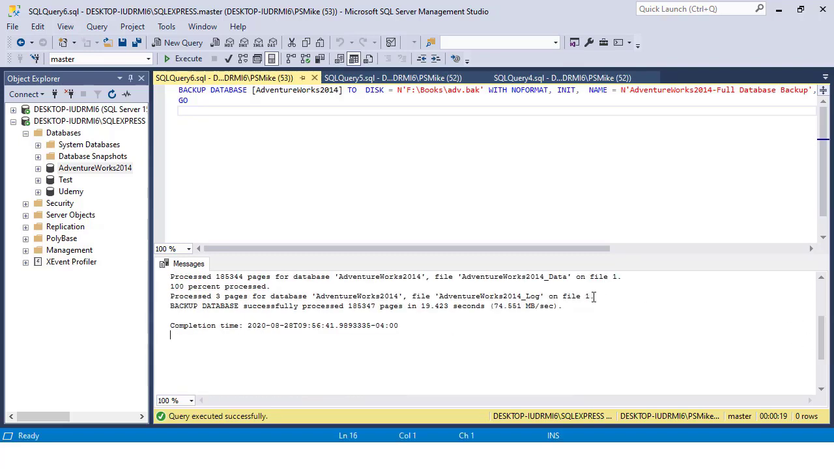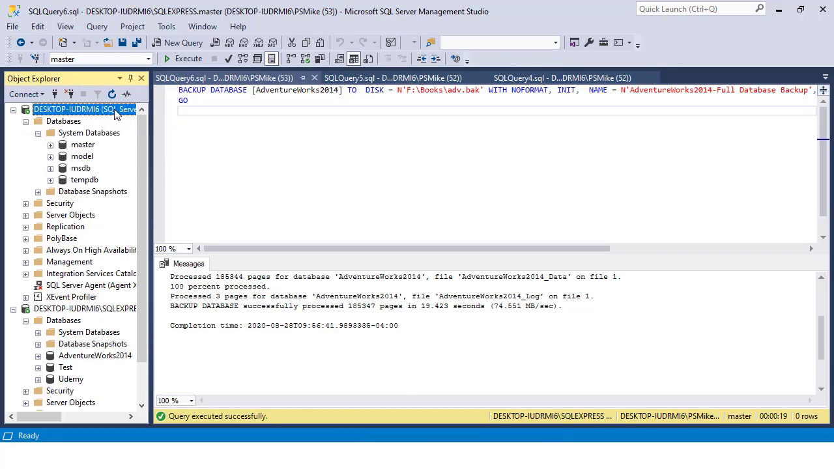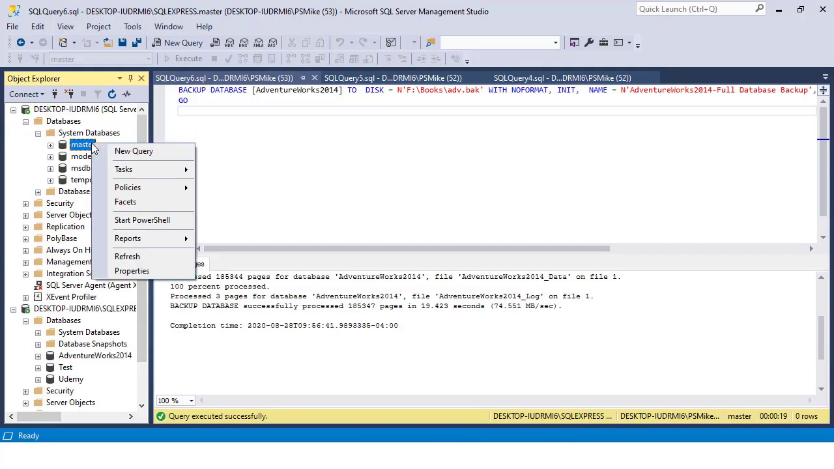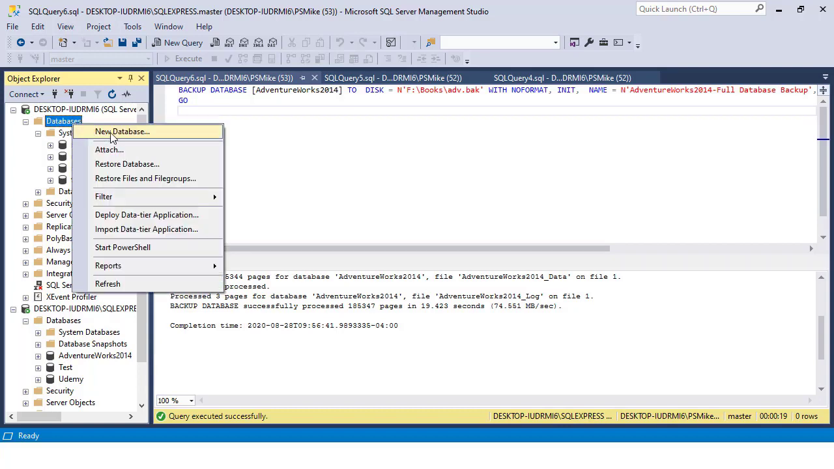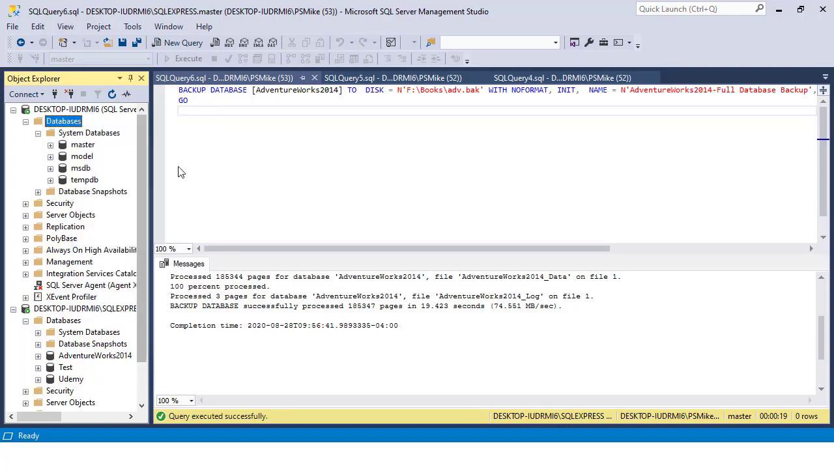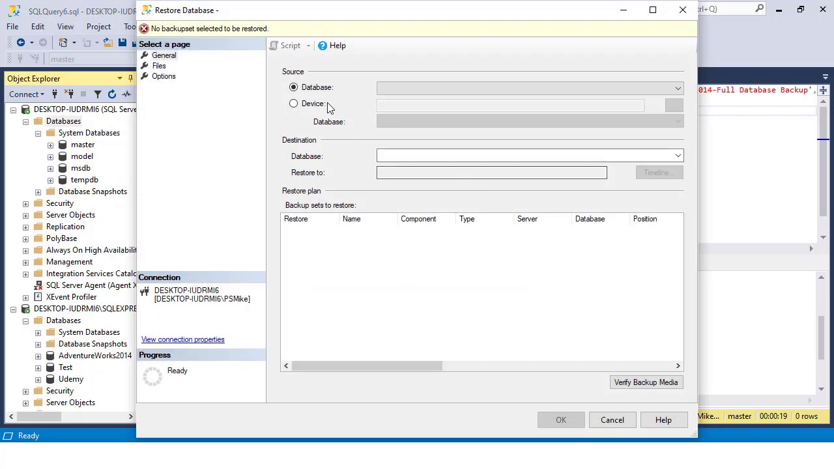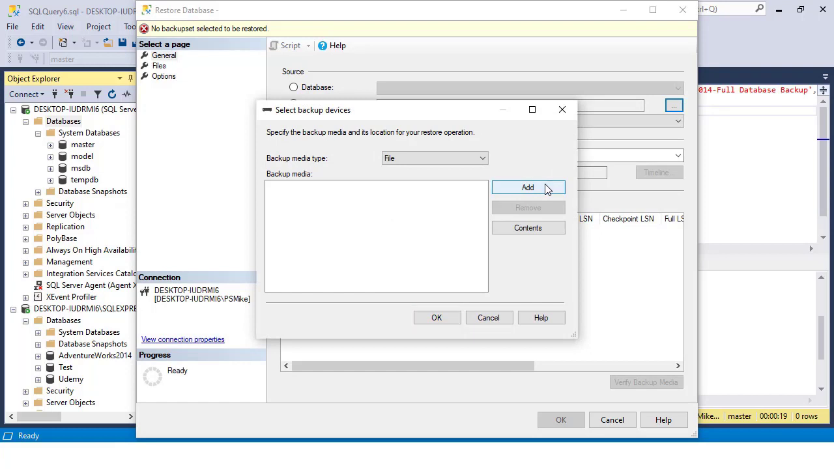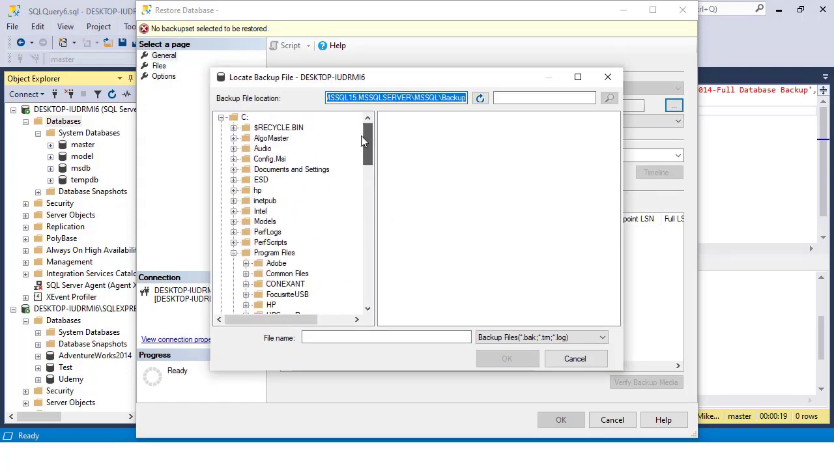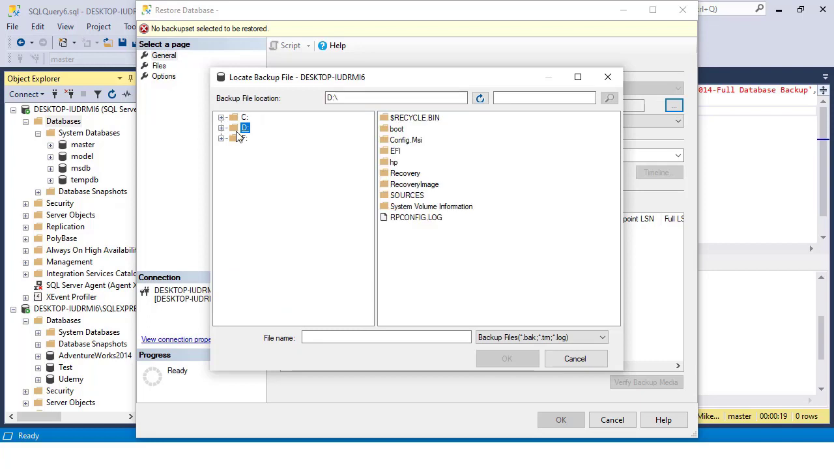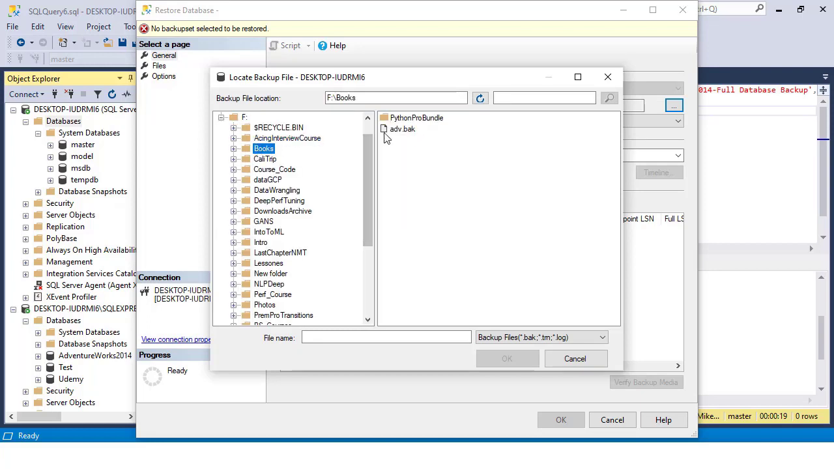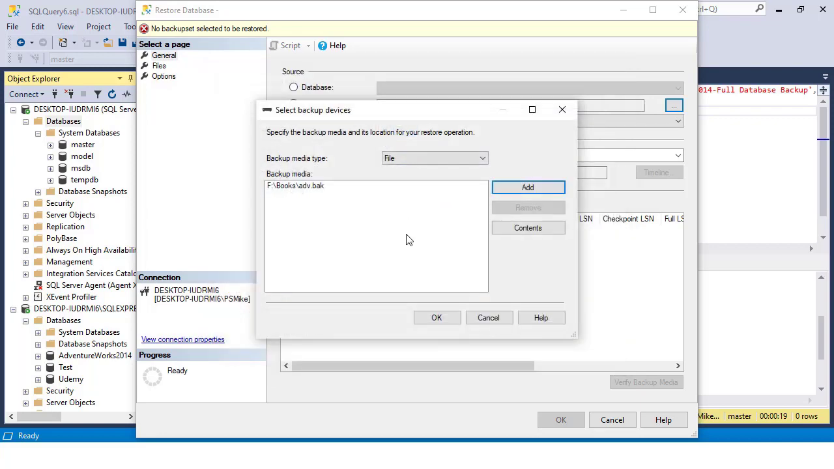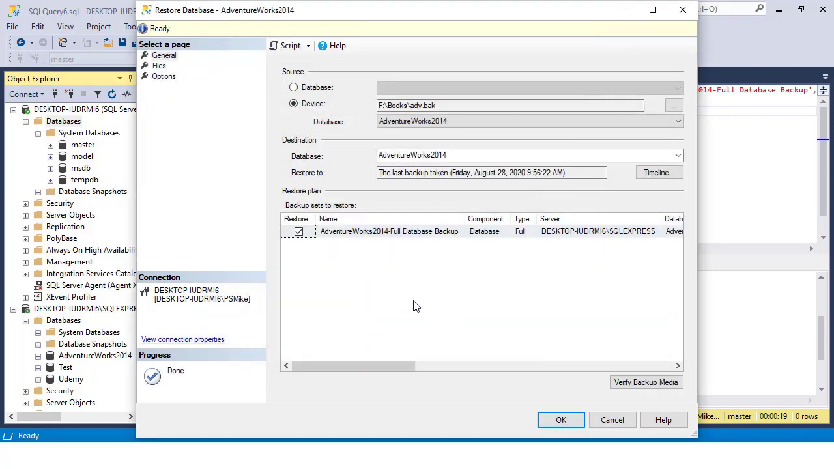All right, now let's restore it to our 2019 instance, which will upgrade it. And you'll see that when we restore it. So let's click anywhere. Actually, let's go in databases. Let's go to restore database. Let's go find that database. It's a device. Where's that device at? It's on books. Let's see. No, why do I keep doing that? Books, adv.bak. Okay.